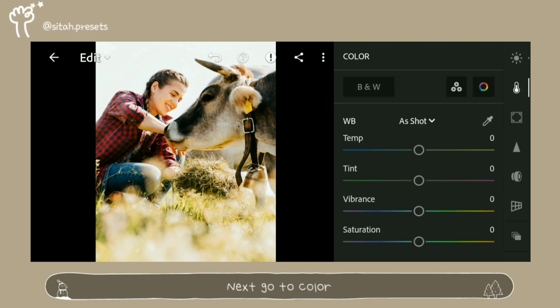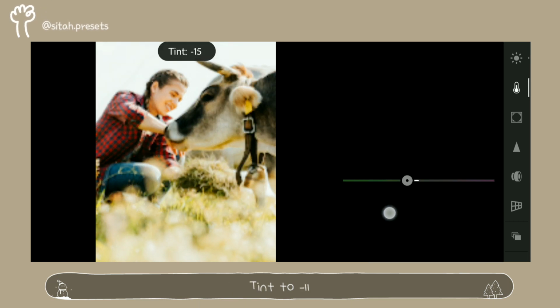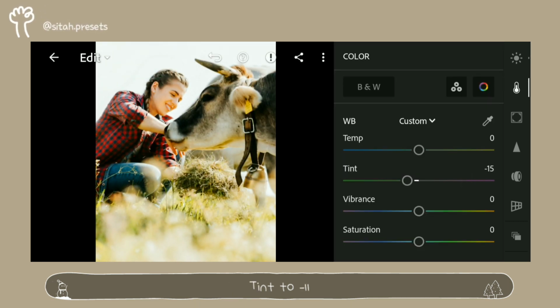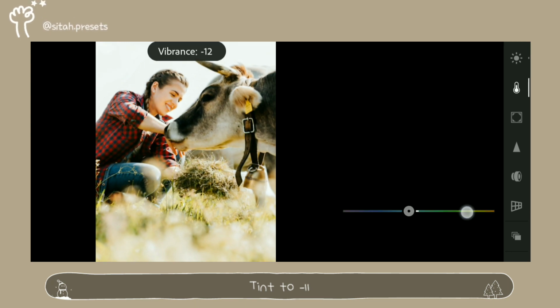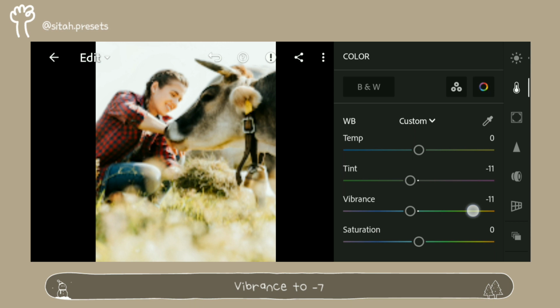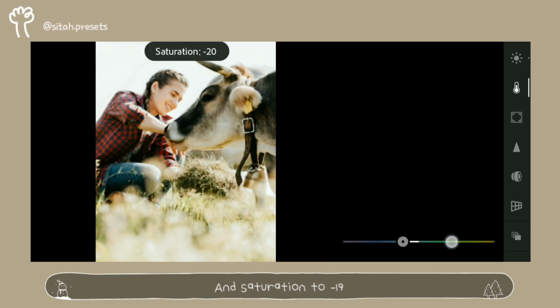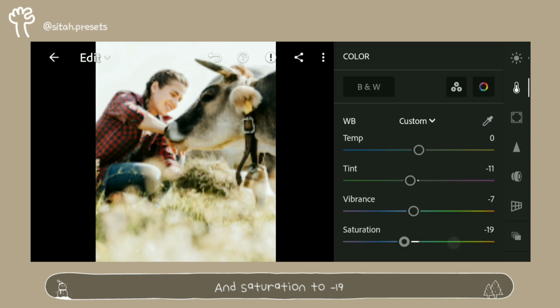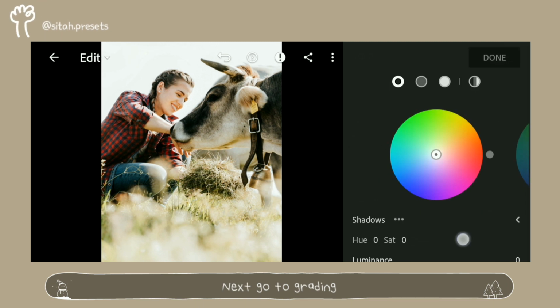Next, go to Color. Tint to -11. Vibrance to -7. And Saturation to -19. Next, go to Grading.